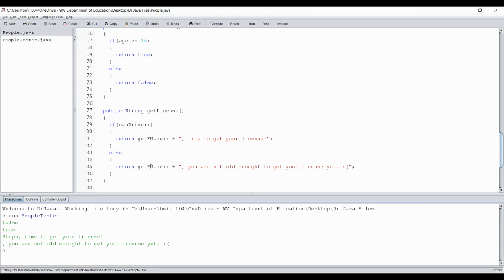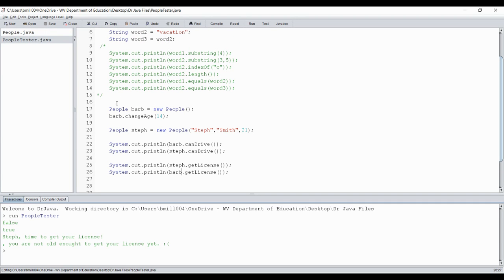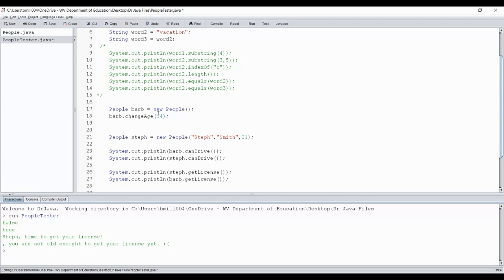Why didn't it grab my name? Oh, it didn't grab my name, guys, because I don't have a name. Remember when I created myself, I was a default person. Oh my goodness. I think I should set my name. Do I have a setter for my name?